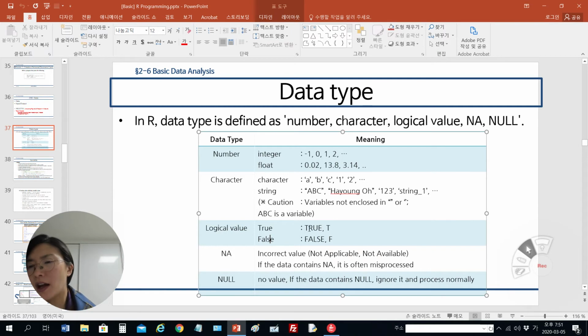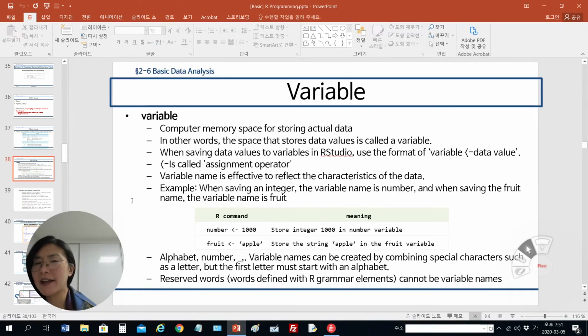So regardless of hardware and software, we should consider true or false sometimes. In our studio, we can use the capital T or capital F when you program. NA is the not available or not applicable value. In the case of null, no value. That means the empty value. Okay, so next page is variable.